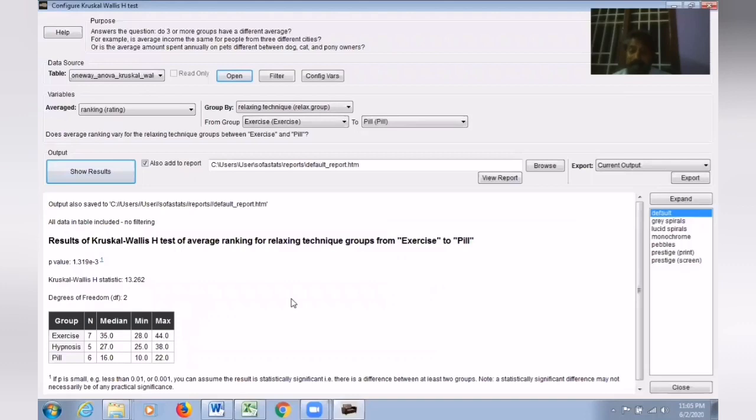But how to prove it statistically? Please come up and look for the p-value. The p-value is 1.319e minus 3. When you say it's e minus, it means it's less than 0.001. And since it is less than 0.05, it is understood that the null hypothesis is rejected and the alternative is accepted.